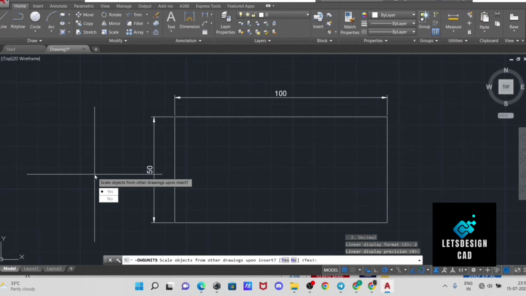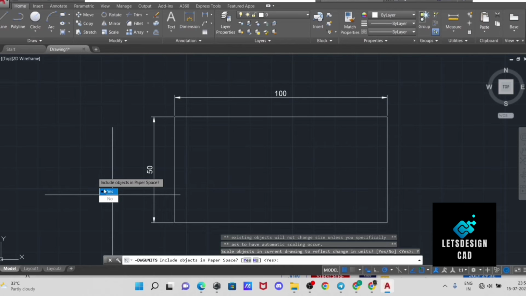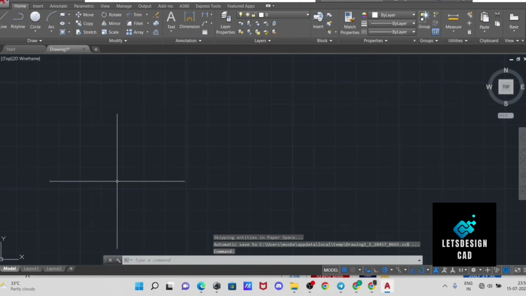So next step is scale objects from other drawings upon insert. Yes or no? So yes, we want other drawings to be scaled. So we click on yes. Next step, we want match INS units to drawing units. Yes, we want that. And next step is scale objects in current drawing to reflect change in units. Yes, we want our current drawings to be reflected. Yes. Okay. Next is include objects in paper space. Yes, we want that. Okay.